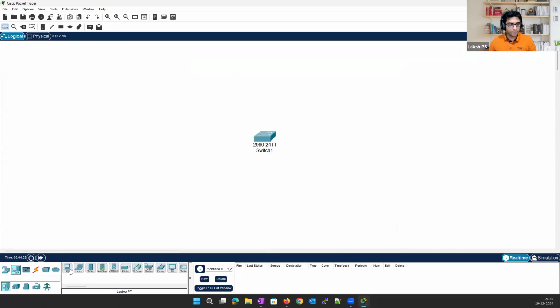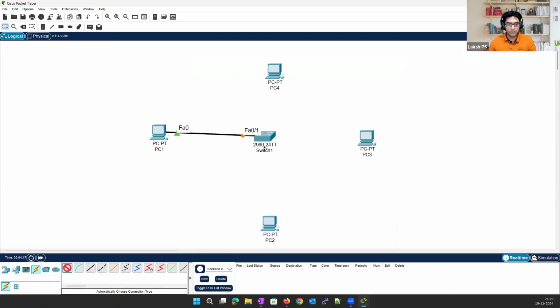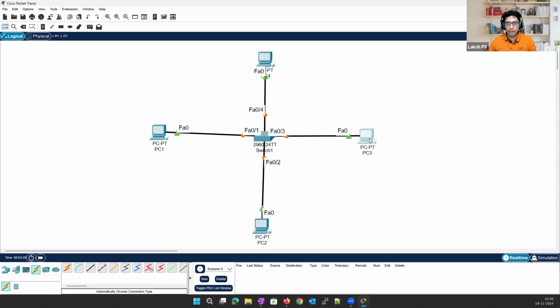So let's take the same example. 4 different PCs. PC number 1, PC number 2, PC number 3, and PC number 4. If you're wondering what software this is, this is Cisco Packet Tracer. This is freely available to download from the Cisco site. All you need to do is create a Cisco login credential, and you will be able to download.